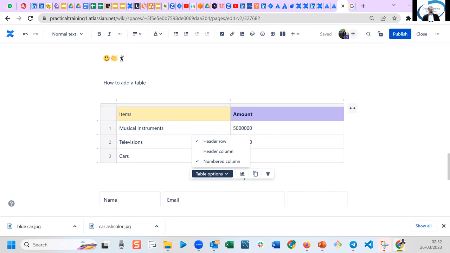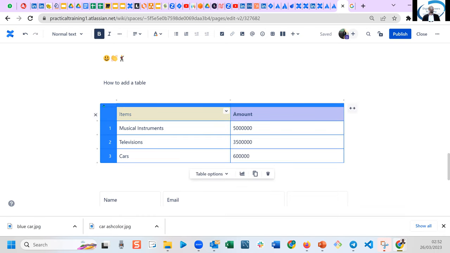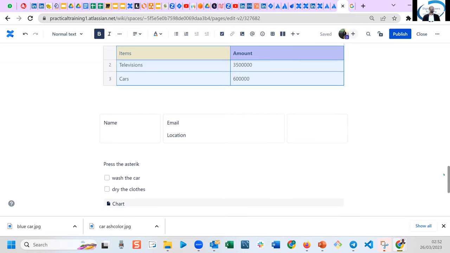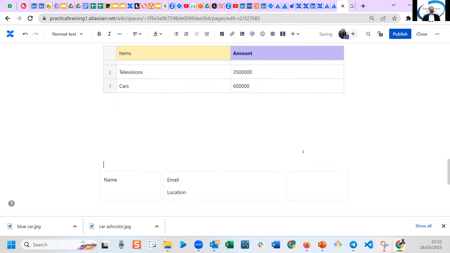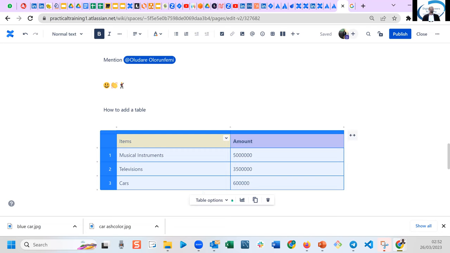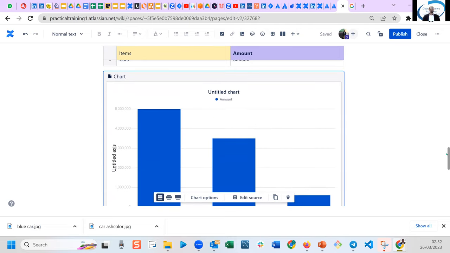But where I'm going is, when you click on the whole thing like this, there's this chart. What does it mean? Let's play our hand around it. Let's give it space here so that we can see something, guys. Come back here. Select your table. Click on this insert chart. Wow.